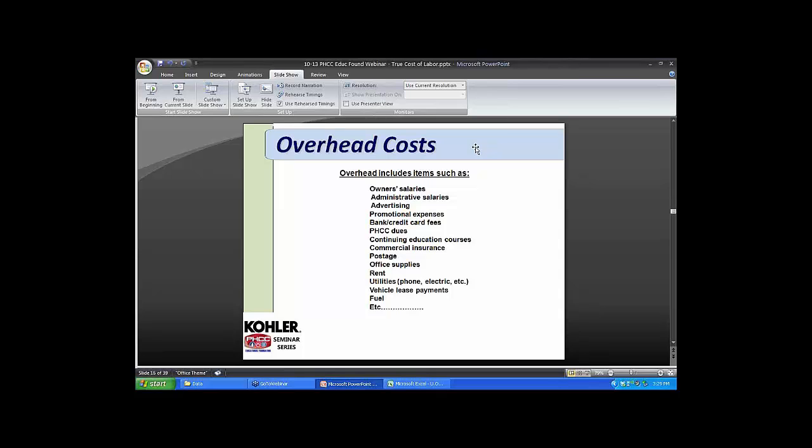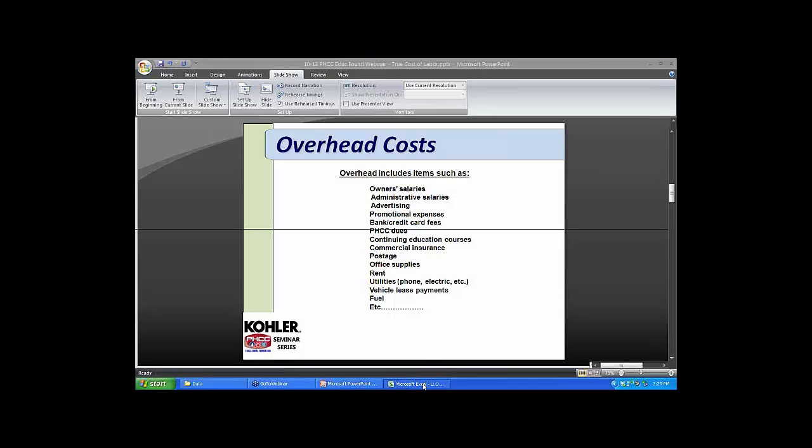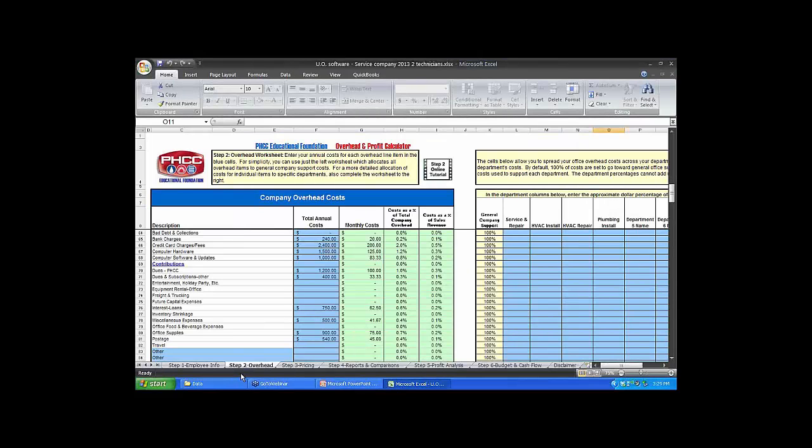Here's a basic list of just some of the overhead items I talked about. You've got owner's salaries, administrative salaries, advertising, promotional expenses, PHCC dues, commercial insurance, and on and on. What I'd like to do is bring up on the screen the overhead screen. This is part of the overhead and profit calculator that the PHCC Educational Foundation has put together and is available to members. But I just want to show you how long and detailed this list is.